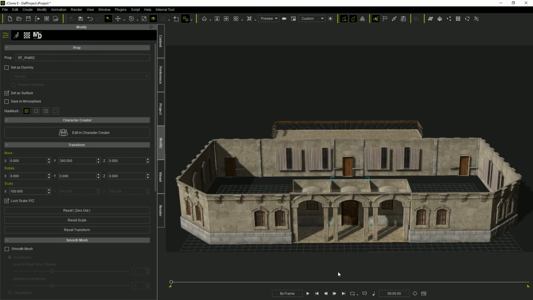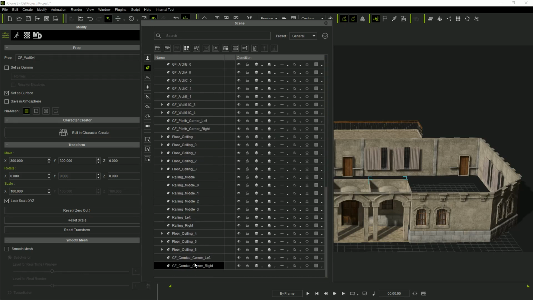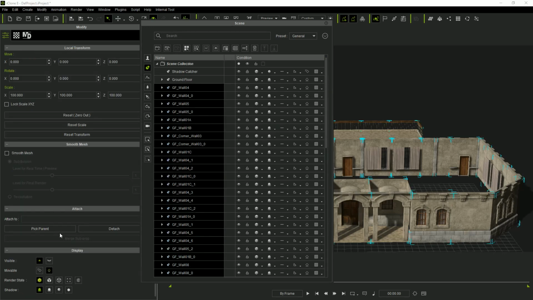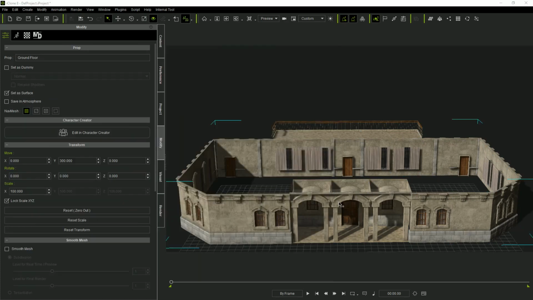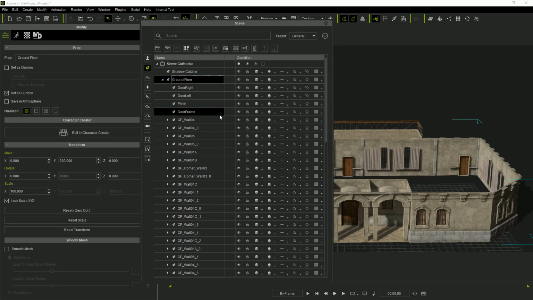This next step is not mandatory, but I recommend it. When I have the ground floor finished, I rename the first module I used as ground floor. Then, I select all the rest of the modules and I attach them to the module recently renamed as ground floor. In this way, I can select all the ground floor with a single click, but I have still access to all the individual modules.